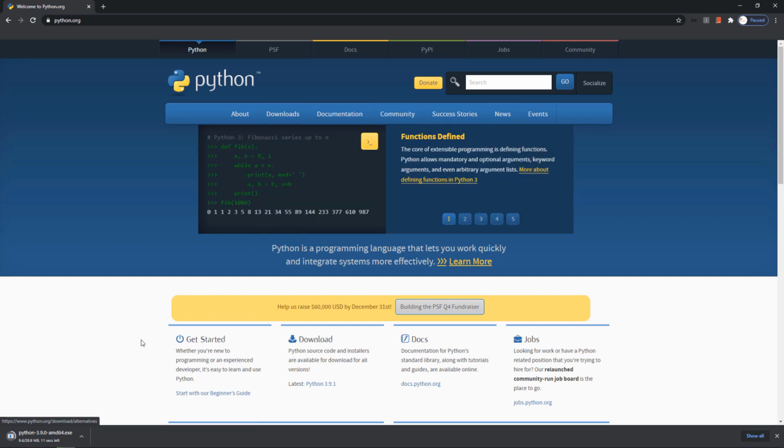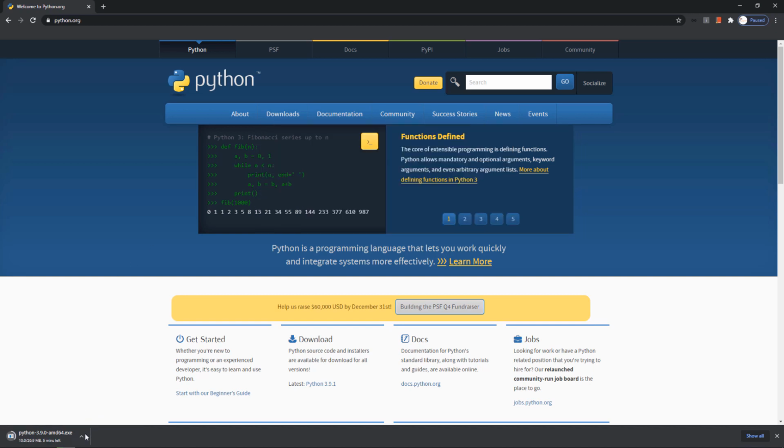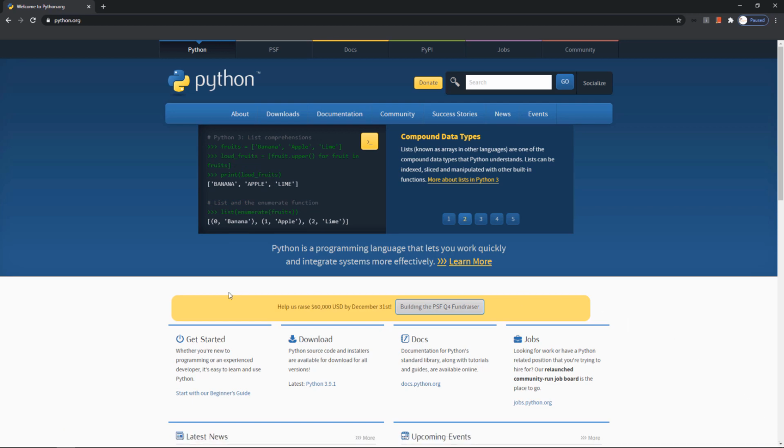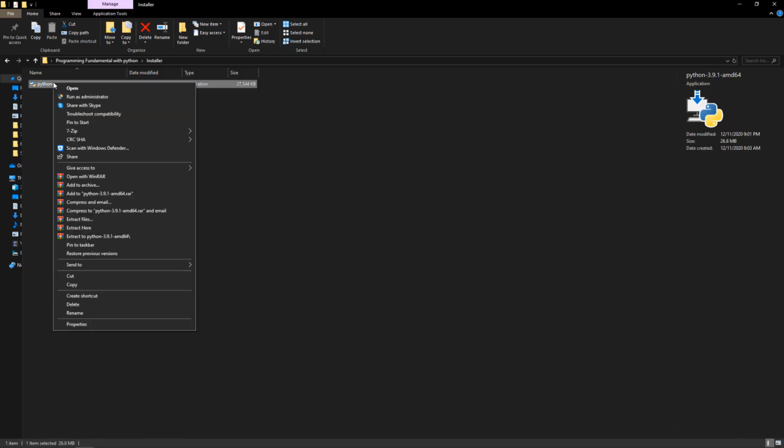So what you need to make sure is you download Python version which is above 3. Don't download Python version below 3 because it won't work for this course, okay? So please download Python version above 3. I would cancel this download because I have already downloaded it to save our time. So let me open the installer to show how you can install it.